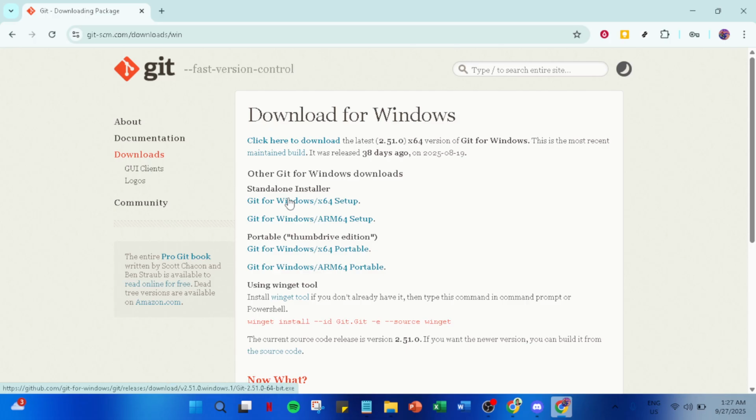After selecting your operating system, locate the standalone installer option. This is the version of Git that's easiest to install and is recommended for most users. Click on the installer for Git for Windows/x64 setup. This will start the download process, and you should see the setup file, which is an .exe file, downloading to your computer. Once the download is complete, head over to your Downloads folder and locate the Git installer file.